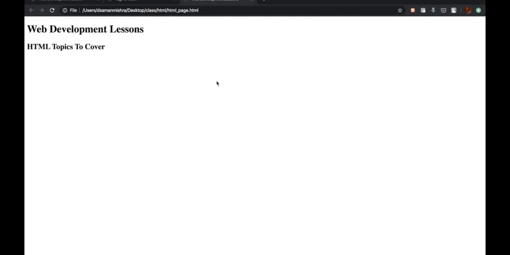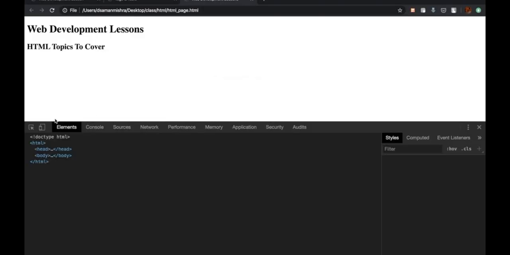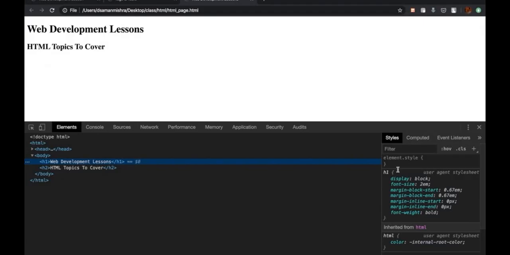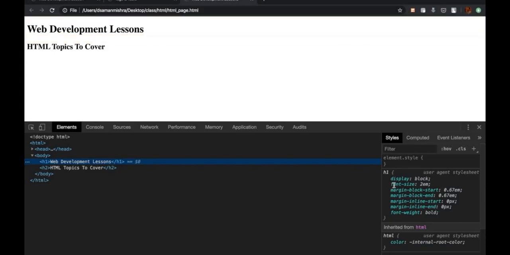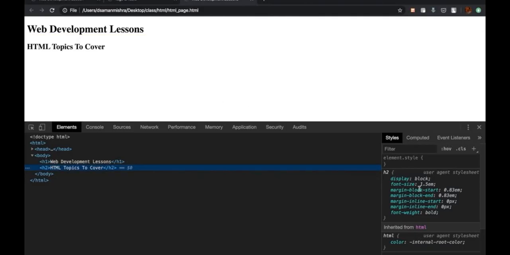To find that out, I'll click on inspect and I'll select this element. Now when you see the design side, the h1 tag has some style associated with it. The font size is 2em, the display is block, etc. The font weight is bold, so on and so forth. And when I click on h2, its font size is 1.5em. So that justifies why h2 is looking smaller than h1.